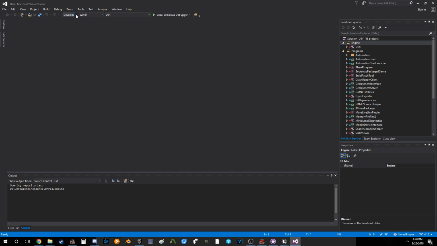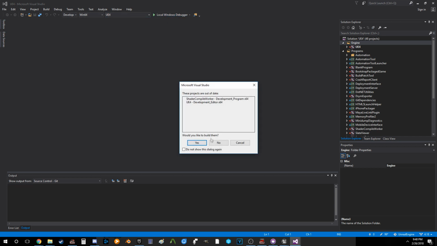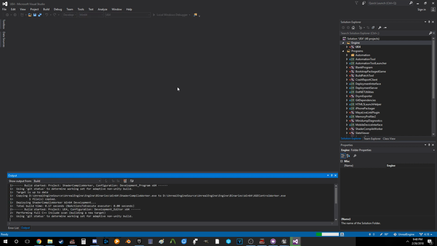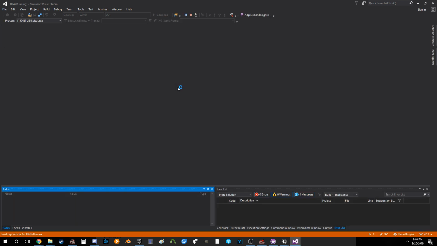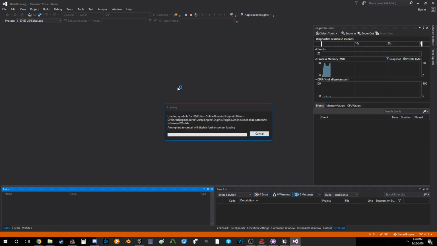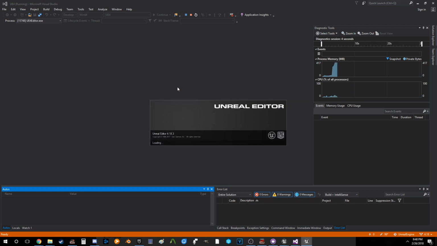And now at this point, we should be able to come up here and choose Development Editor, Win64, UE4, and hit play. Run the build. This should build without any errors, and it should load the Unreal Engine from source. Here it goes. Yours will probably take a little longer. I've already been loading this multiple times today, so it's still there. Everything's cached and loading. Here you go.